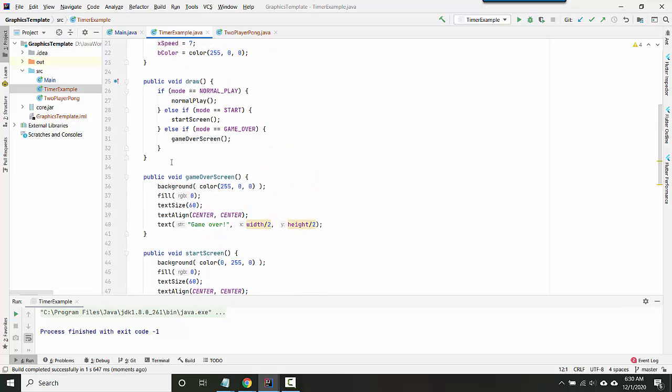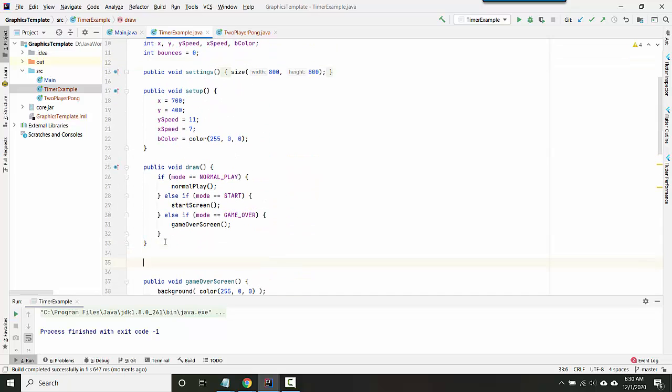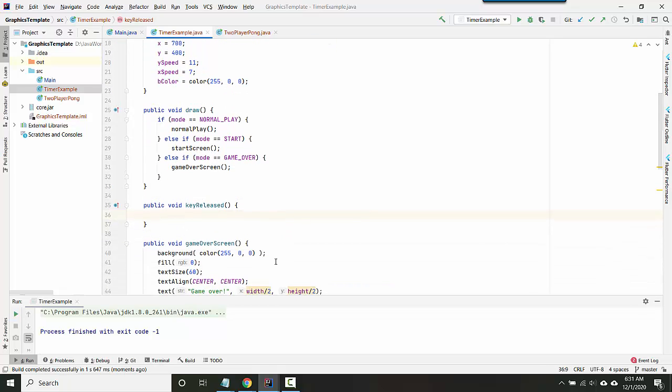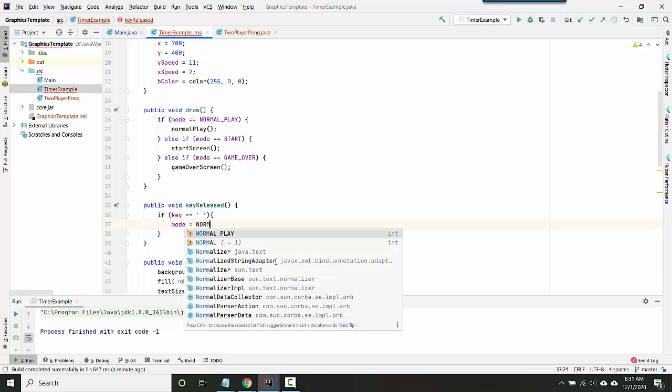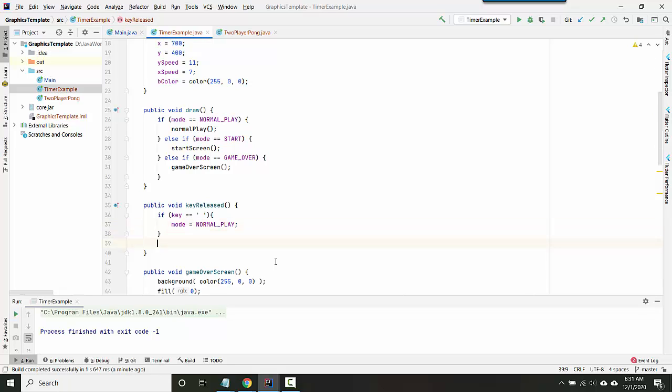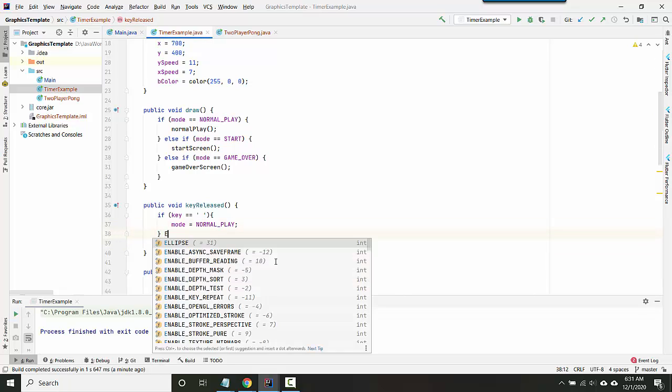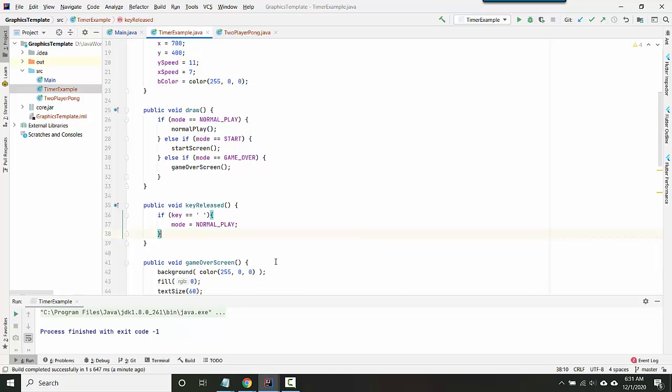So let's say you've got a public void keyReleased method. Key released runs whenever you are pressing a key and you let go. So if key equals space, then we'll set mode to normal play again. Otherwise, well, let's do that much.